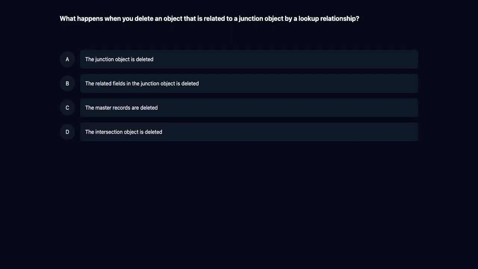What happens when you delete an object that is related to a junction object by a lookup relationship? A. The junction object is deleted. B. The related fields in the junction object are deleted. C. The master records are deleted. D. The intersection object is deleted.